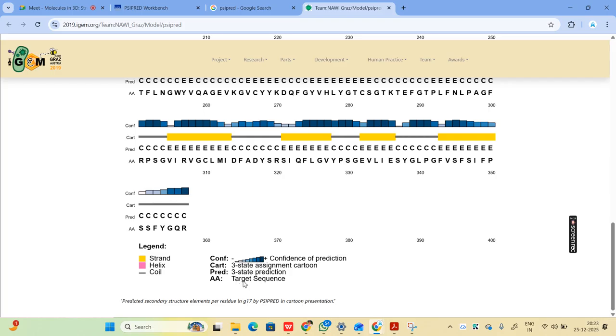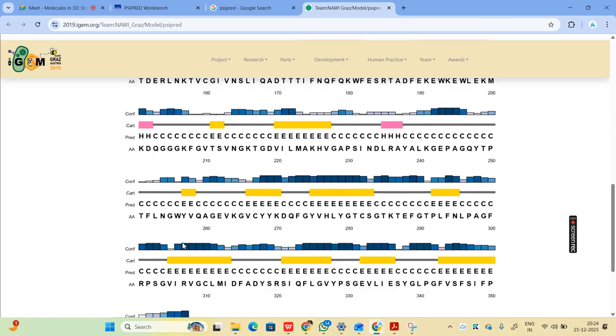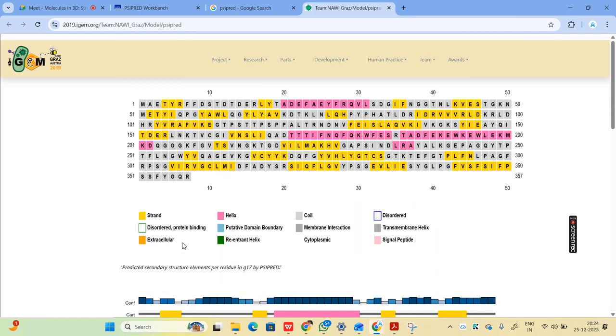And this is called the three-state assignment cartoon. The line chart is the cartoon representation. Strands, that is beta sheets, will be represented by yellow color, and alpha helices will be represented by the pink color. This prediction is a three-state prediction, which means C, E, or H, and this is the sequence. So this is how the result of PSIPRED appears, and we read it in this way.